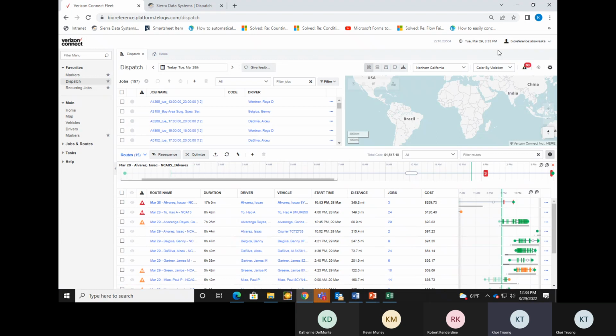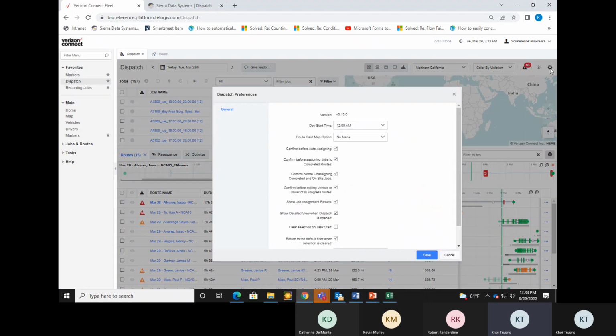And the next thing we really recommend you to do is to locate this cog here to the top right of the map panel. And if you hover over it, you'll see it's labeled as dispatch preferences. And when you click into that, the first thing you'll want to do is change your day start time. By default, they are set to 12 a.m., but what you'll want to do is change that to something like 6 a.m. or 7 a.m.